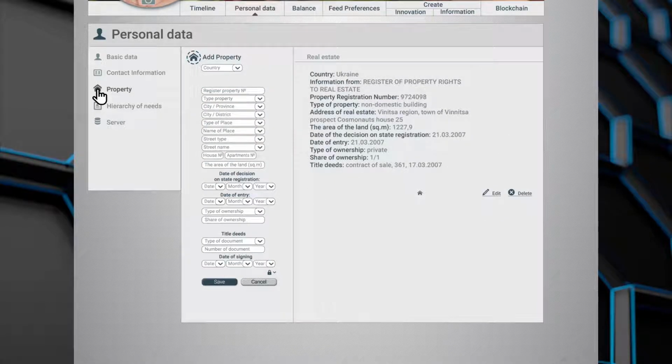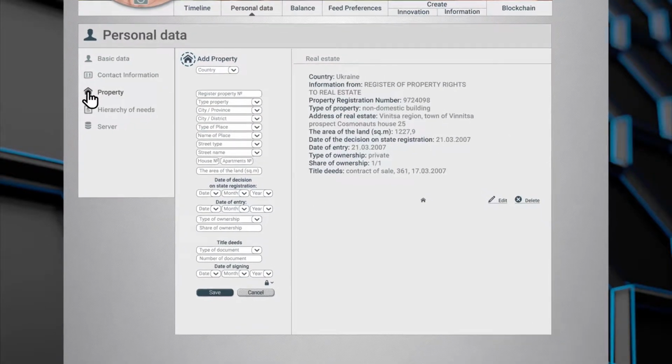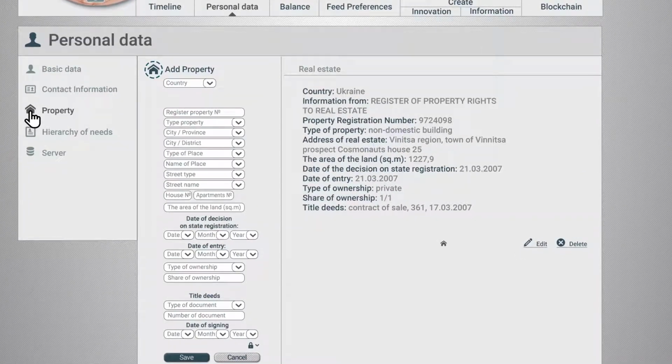Now let's move on to the next point of the menu, Property. Entering of data on this page allows you participating fully in the decision-making at the level of property owners, regardless of the countries in which it is located and your location. The rules of filling out the changes and deletions for this page are no different from the previous page. You can enter an unlimited amount of your property.